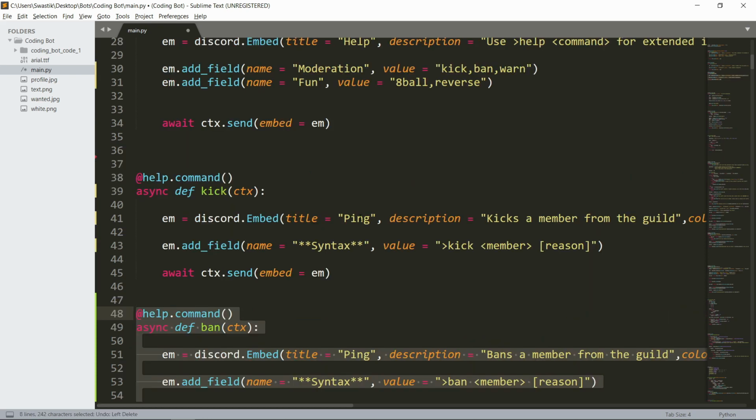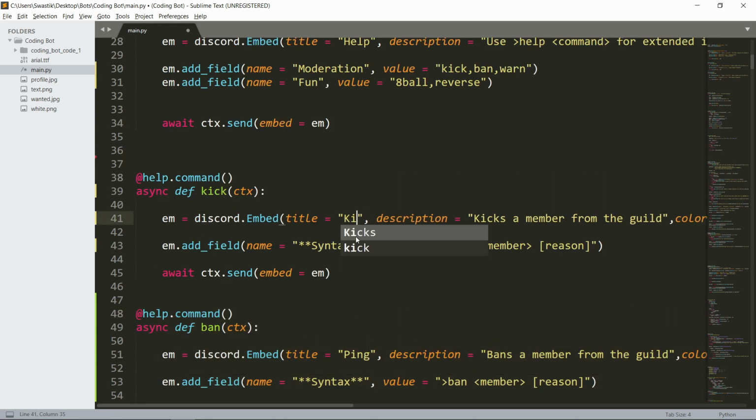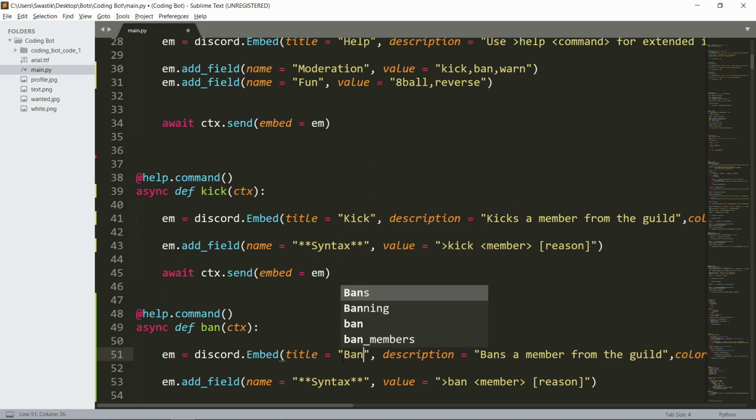Just notice that the title was ping for some reason. There should be kick and again there should be ban. So that's it. Let's run the bot and see if it works.